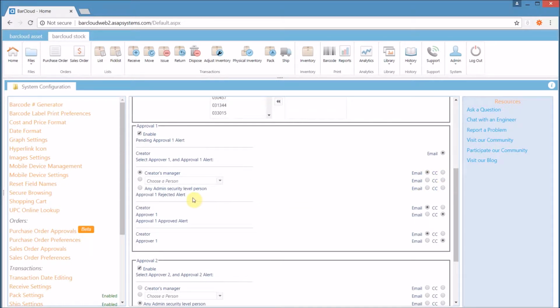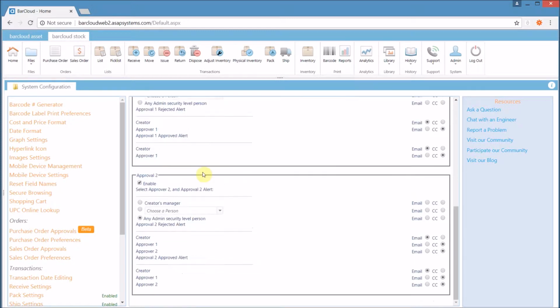And again, once that has been rejected or approved, we can again control whether it goes out with an email or a CC to both the approver and the creator. Now, if you'd like to include a second approval, you can do so by enabling approval 2 and following the same steps for setup. However, there's an additional option for notifications for both the approve and rejection settings to have the first approver notified as well, again via email or as a CC.